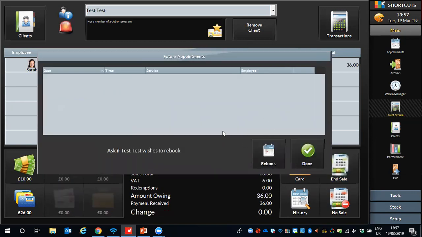A screen will pop up asking you if they wish to rebook. If you do wish to rebook this client, all you need to do is simply hit the rebook button. It will take you directly back to your calendar. You will book the appointment like normal. When you have finished creating that appointment, it will ask you if you wish to return to the point of sale screen, which is where we are now, and complete the sale. But for this, I'm going to say no, and I'm going to hit the done button.